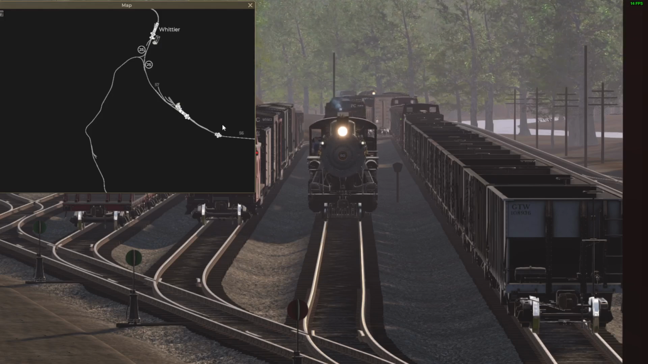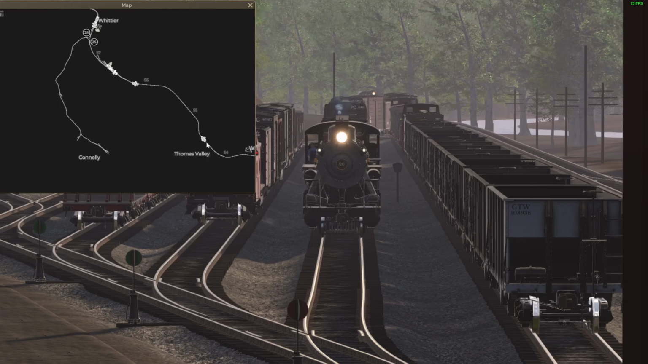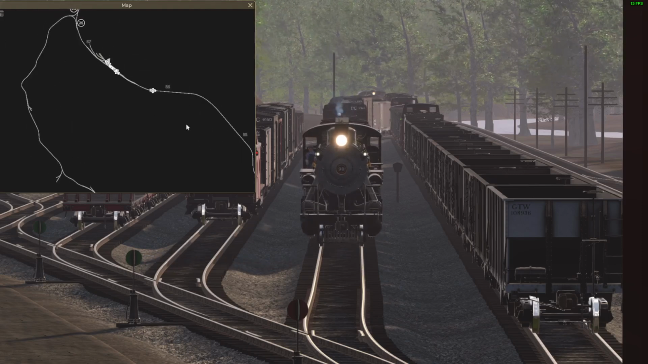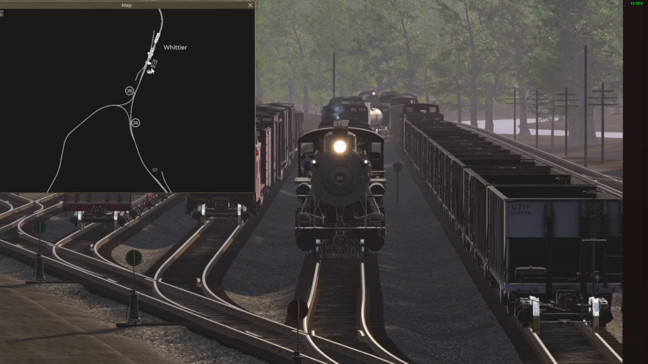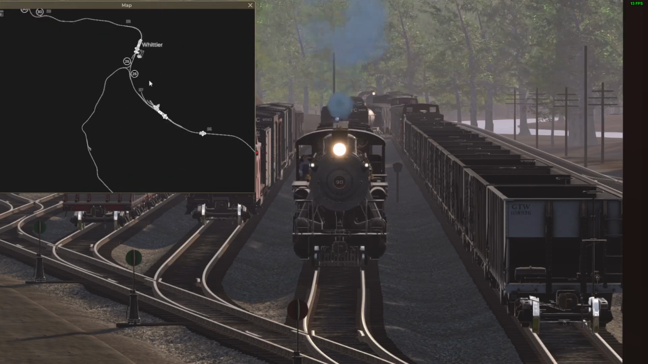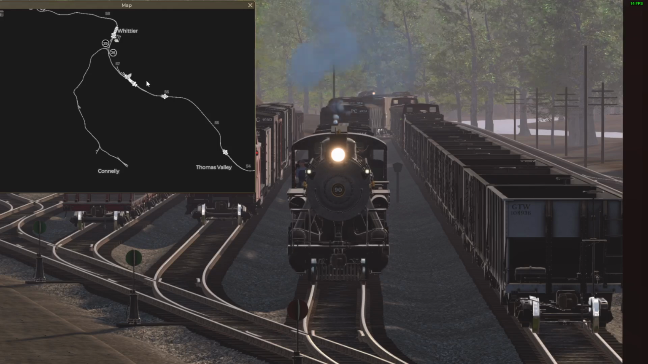So 972 has yet to make their meet at Thomas Valley. That means 2946 hasn't gone west yet, which means 40 can't move and 632 can't move. So we're just kind of watching and waiting for the next thing to happen.